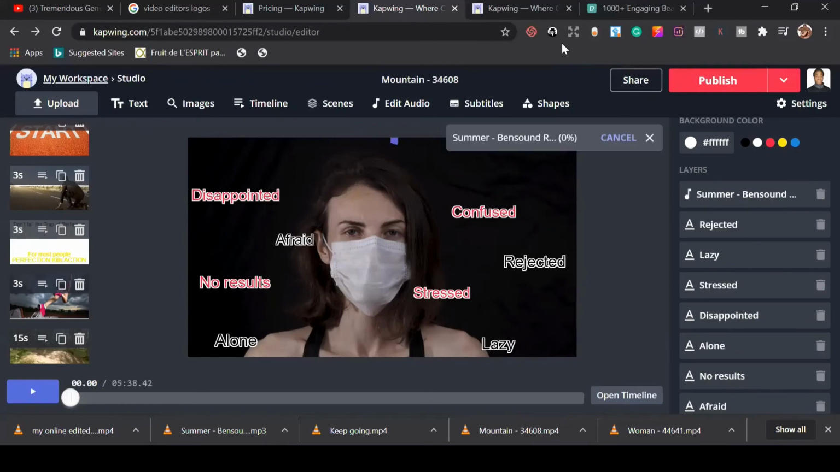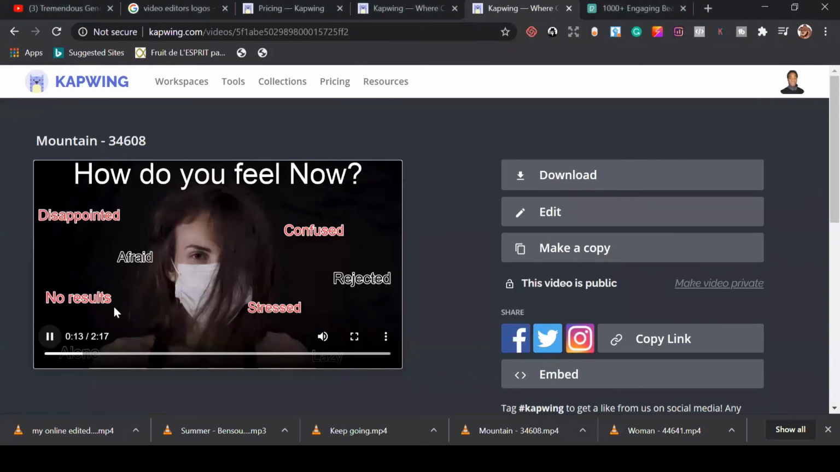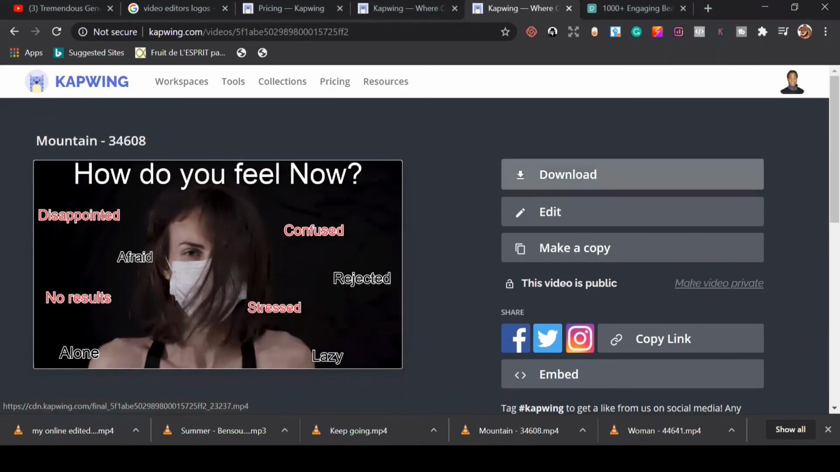It doesn't mean that it will publish the file anywhere, but it just means that the software will start to create the video, put everything together, and at the end of the process, you will be directed to this web page. You will be able to see your video completely done, and you can also decide to download it. You can see there is no watermark.